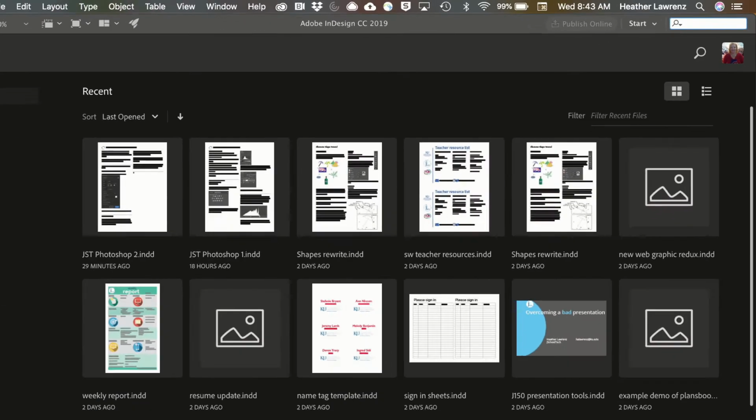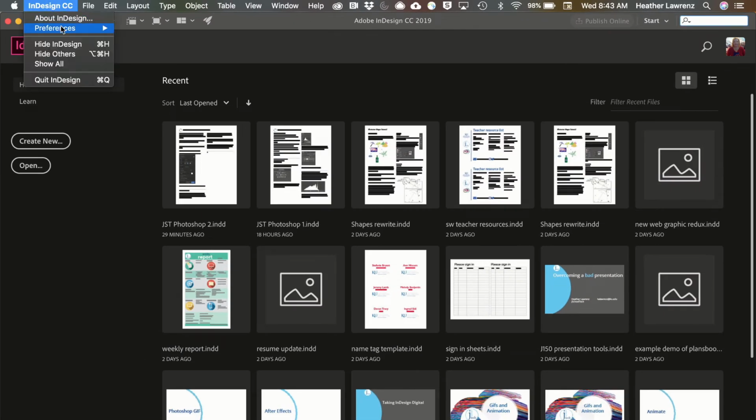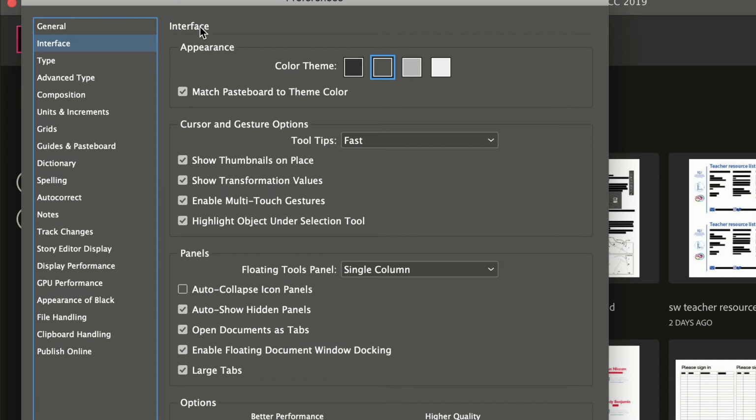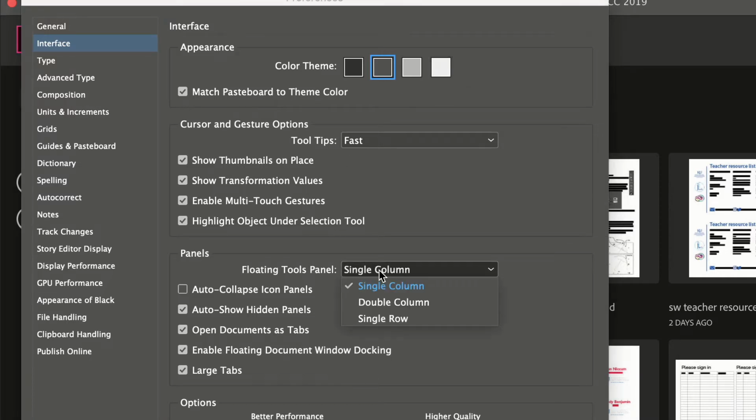Let's look at other basic preferences through InDesign and Preferences. We're going to start with our interface. The interface is the overall appearance and color theme that you'll look at. You can change that right there. You can also change your floating tools to a single row, a double column, or a single column.